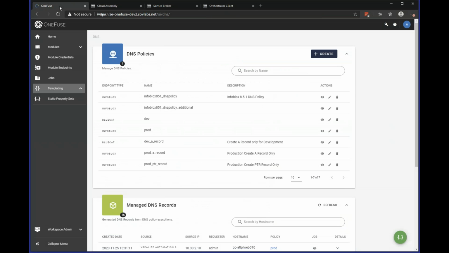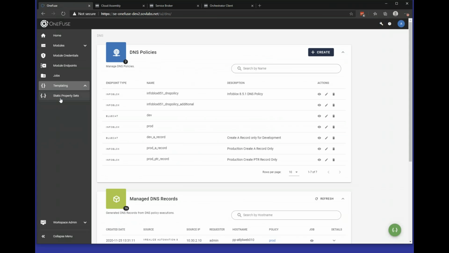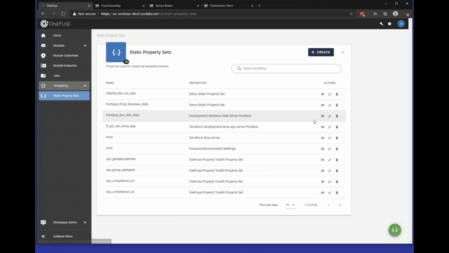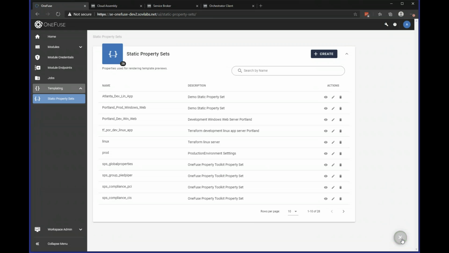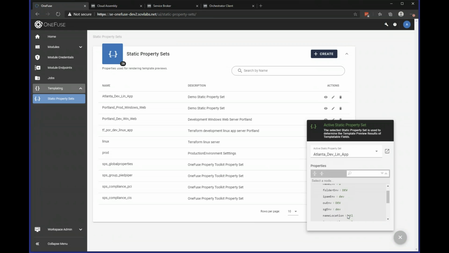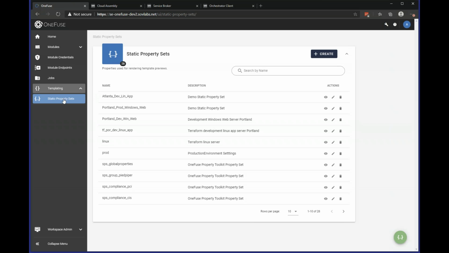Now, if we step back over to OneFuse itself, I want to dig a little bit deeper on these static property sets, because one of the things we talked about is creating static property sets that represent simulated inputs for validating any logic that you might put into OneFuse using that Jinja 2 language. However, these property sets have another purpose that they can be used for as well. And so you'll see we've got some of those that actually have in the description the OneFuse Property Toolkit property set. And what these allow us to do is consume these inside of VRA for whatever the purposes are that we're looking to do, right?